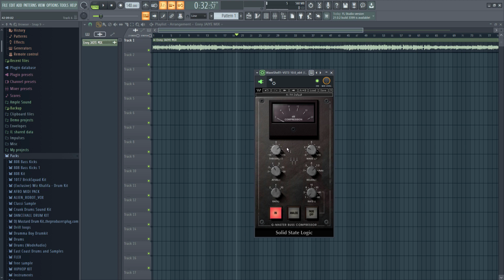So I'm going to adjust this now. With this, we're going to adjust the threshold a little because we don't really want much compression, so we're going to relax the threshold of this compressor so that it works less on the song.